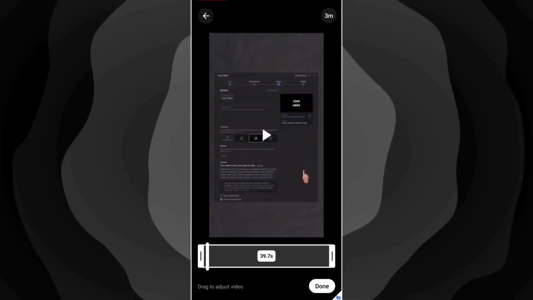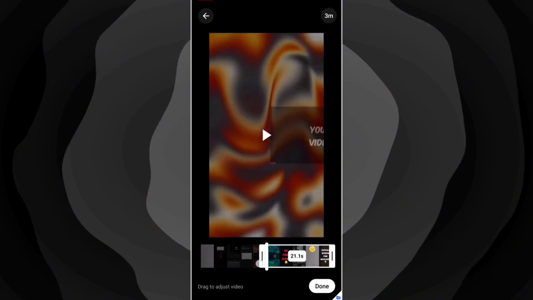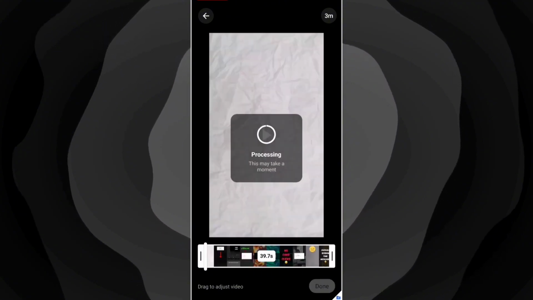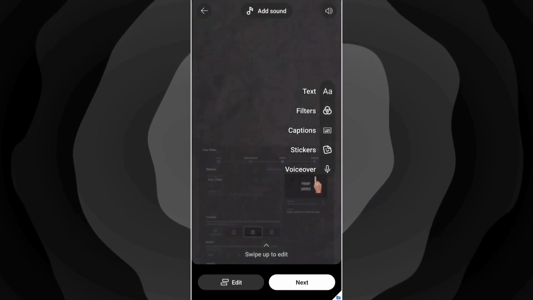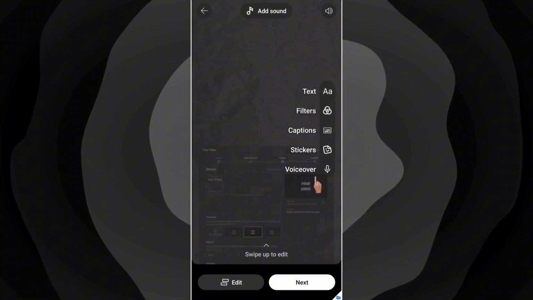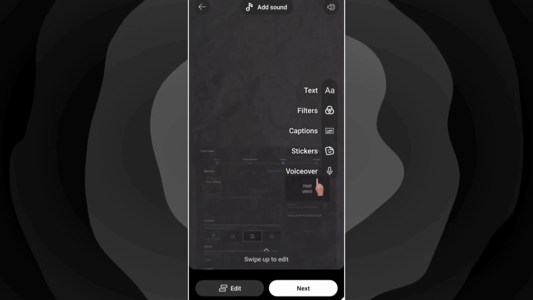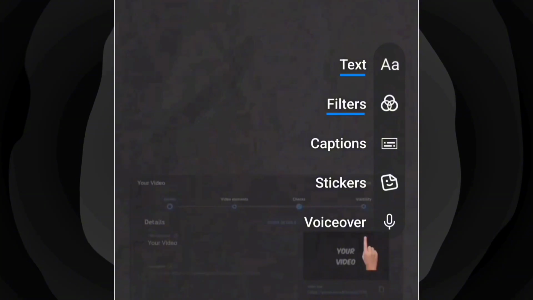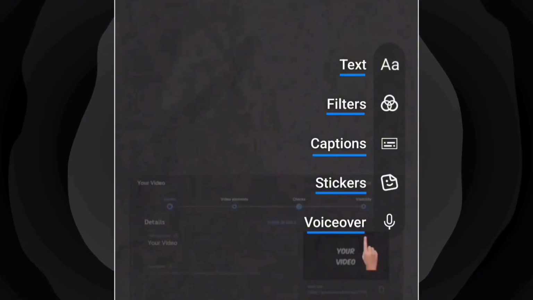At this point you can trim it too if you would like, and then we will click on done. Now see, this is why I said uploading from the YouTube app is the best option, because on this page YouTube gives us some exclusive editing features. For example, you can add text, filters, stickers, captions, and a voiceover.